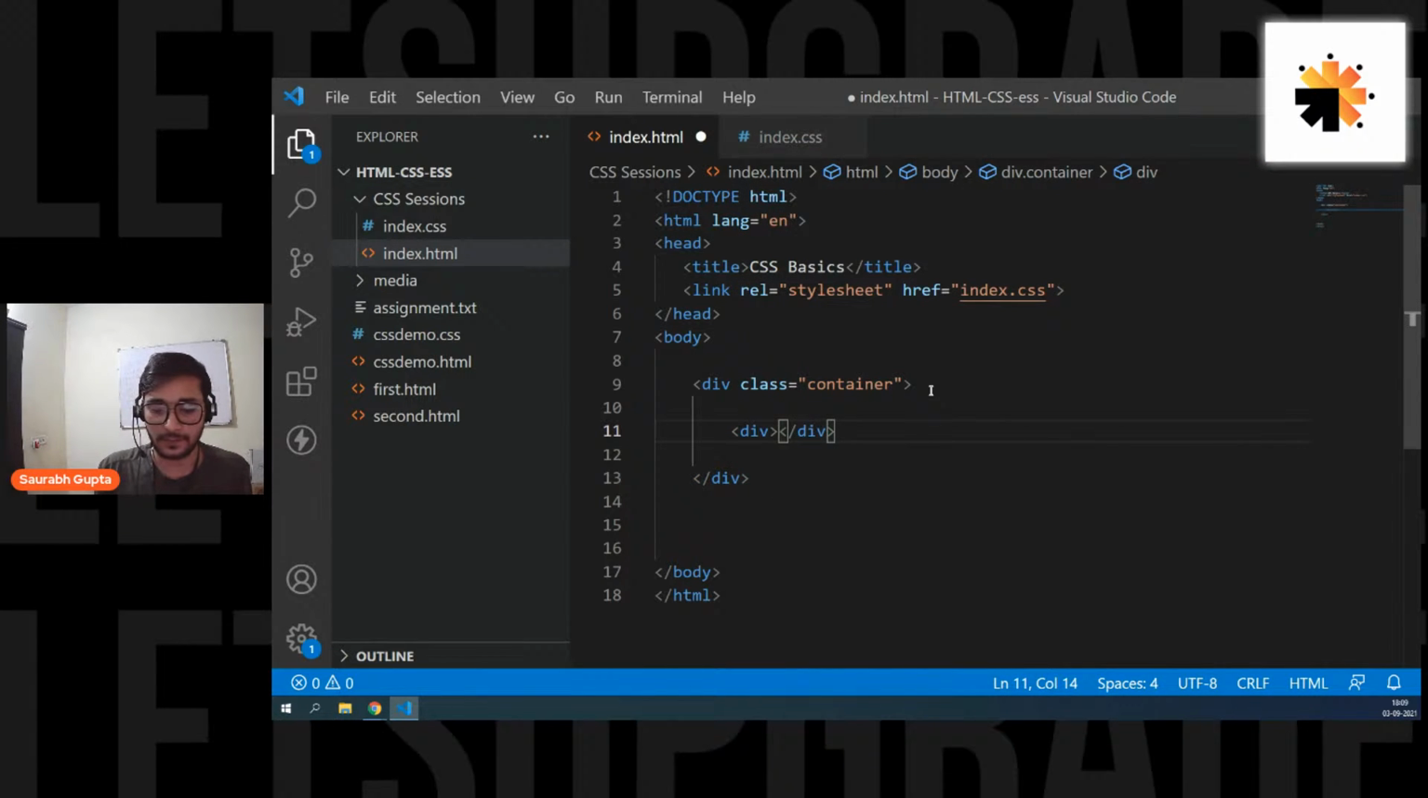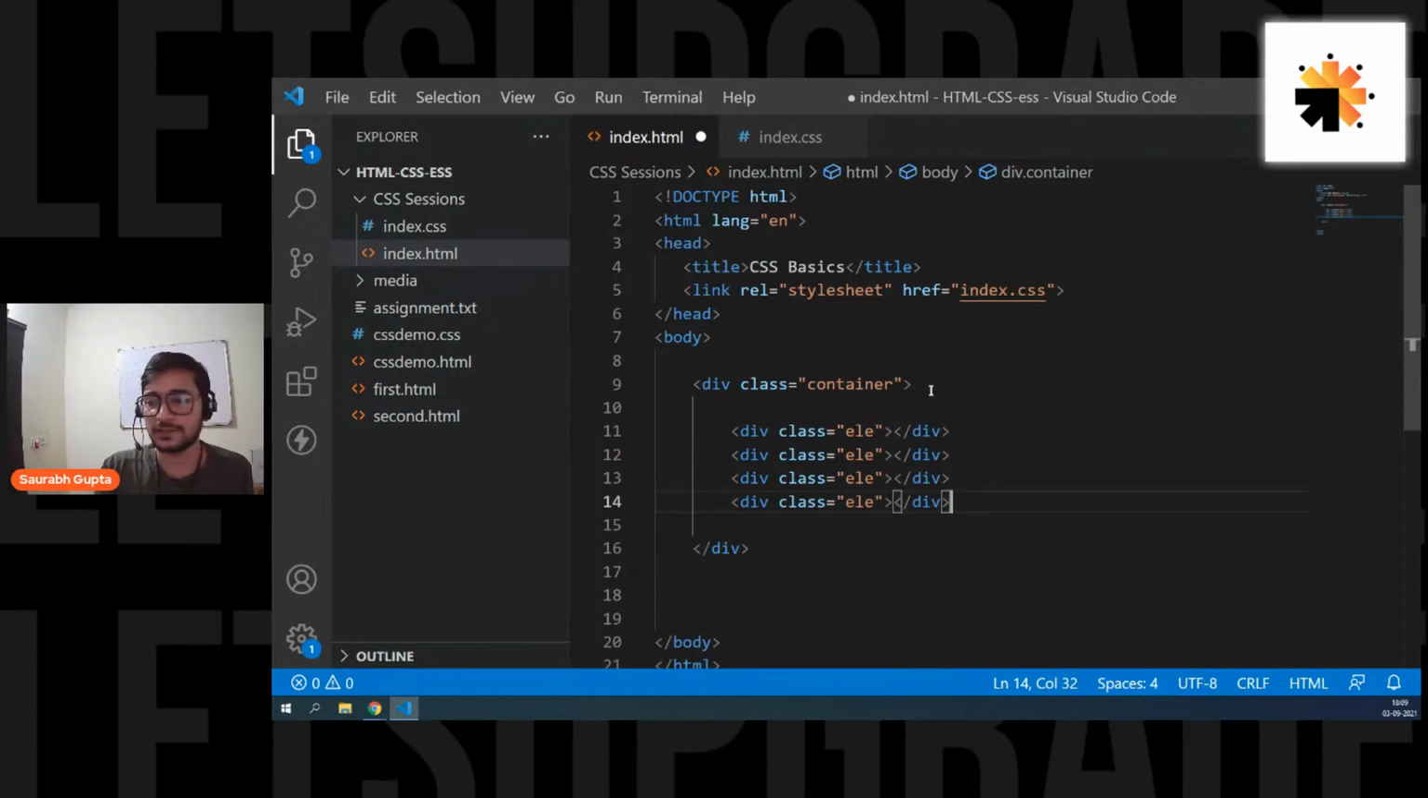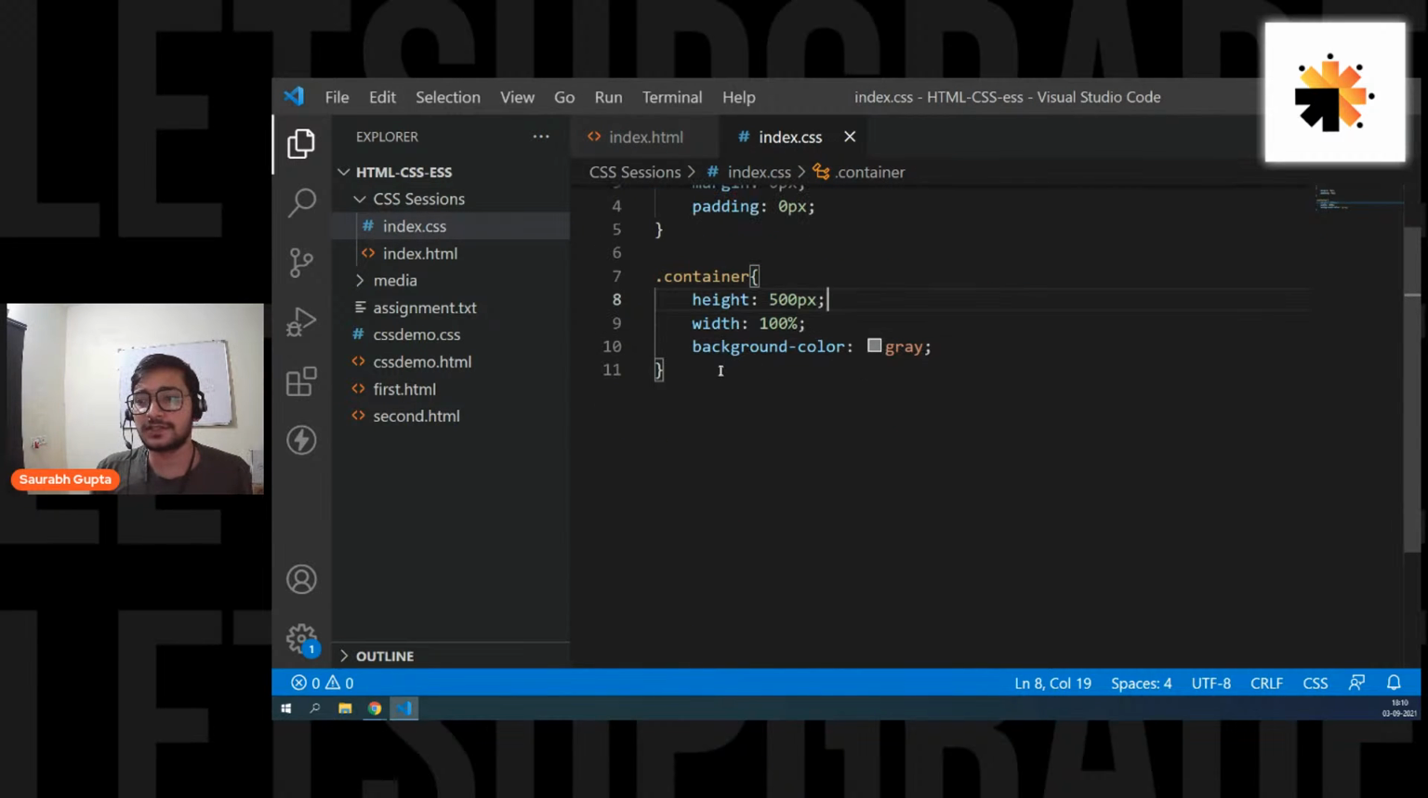So I create a div, okay, and I give it a class of, let's say, ele, that is element. You can give any class for now. Okay, so paste, paste, paste. So I have 4 elements, simple, perfect. And we know that all 4 of these are block elements. So by default, they are going to be arranged in vertical order, right? So let's write some CSS for it.